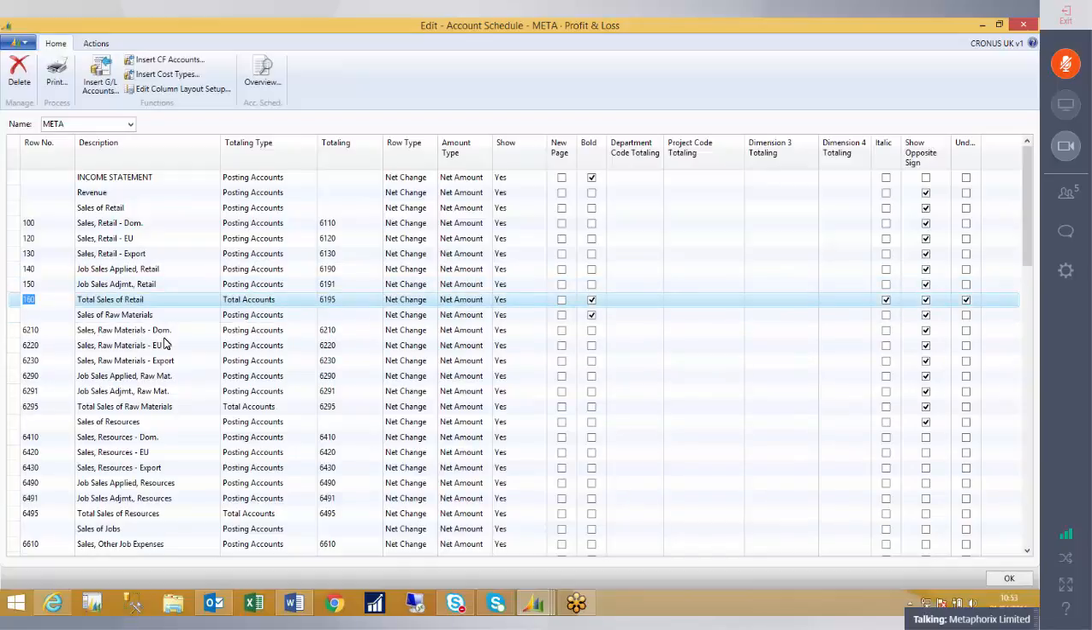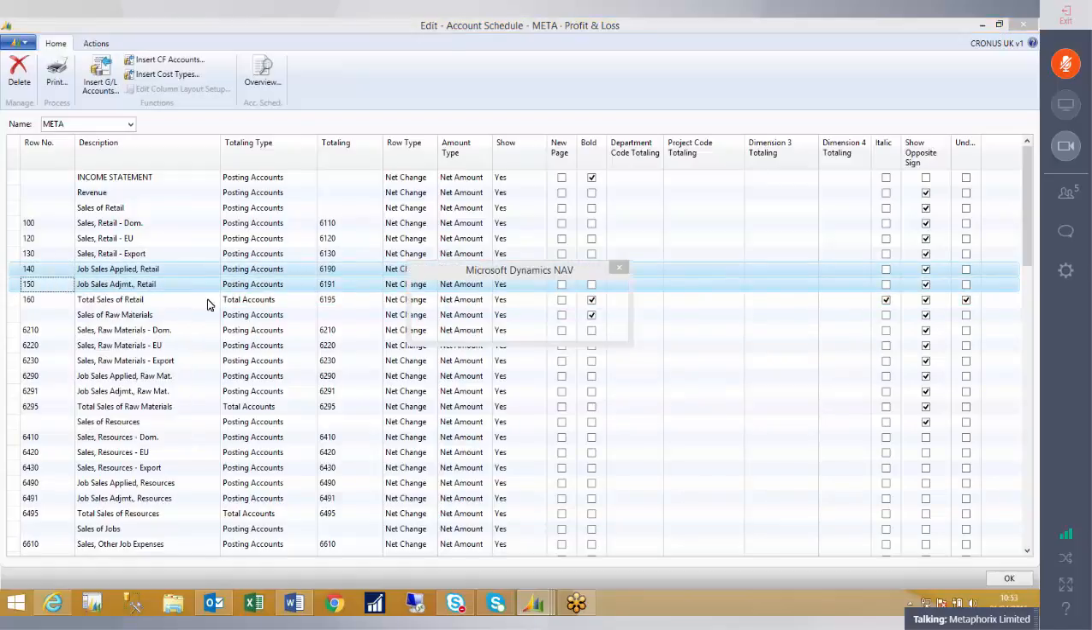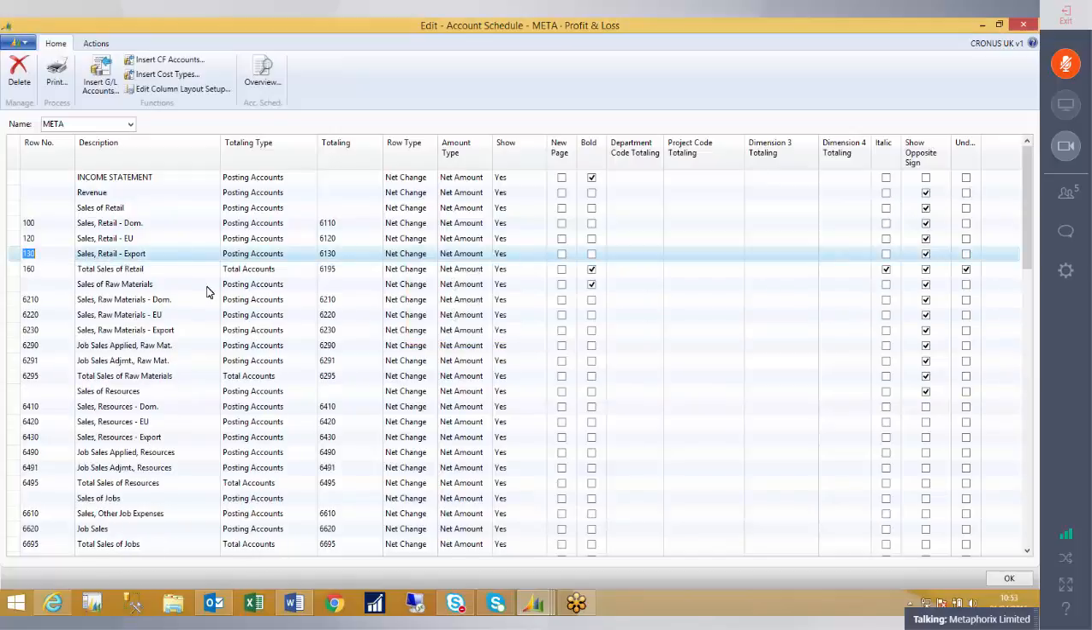There's nothing wrong with me doing that at all. And what I also might want to do is, because I may decide that I'm going to take some of these options out, because I'm picking up the totaling account from my chart of accounts, that is going to pick all those accounts up. So in this instance, if I was deciding that I didn't want to include, for example, those job sales lines, because in here my total sales of retail is picking up that totaling account from my chart of accounts, it won't be a true calculation of the fields above.